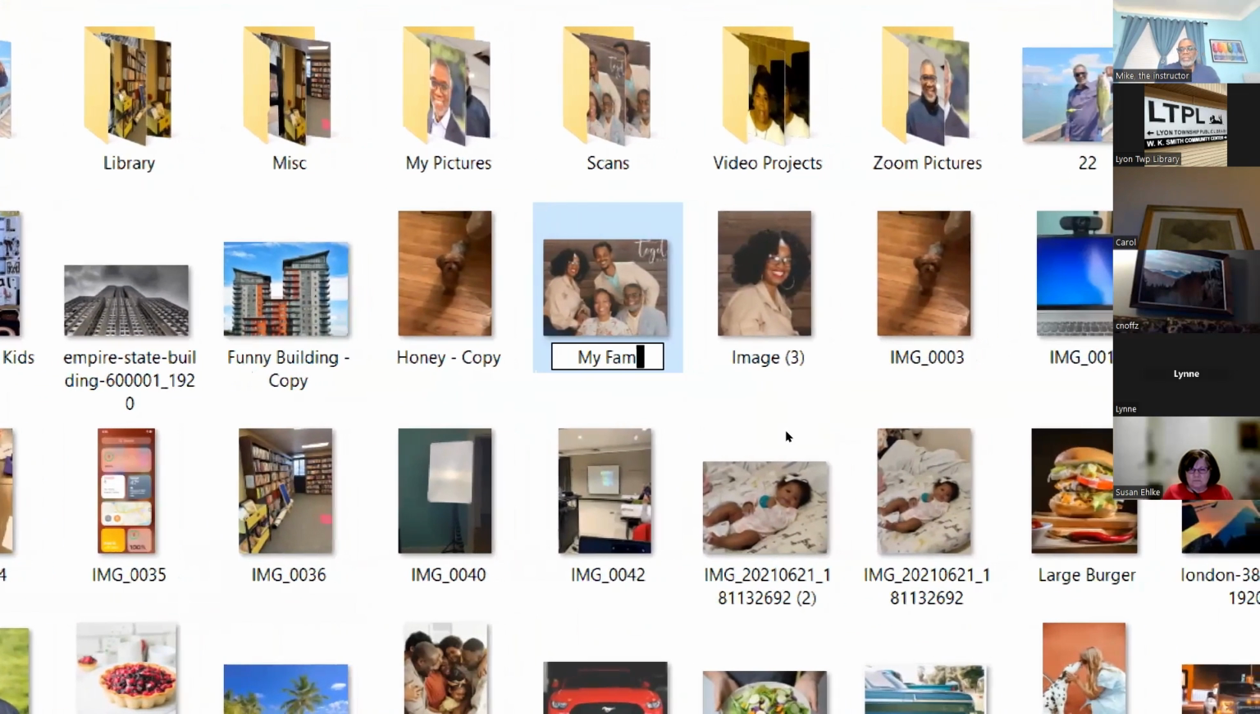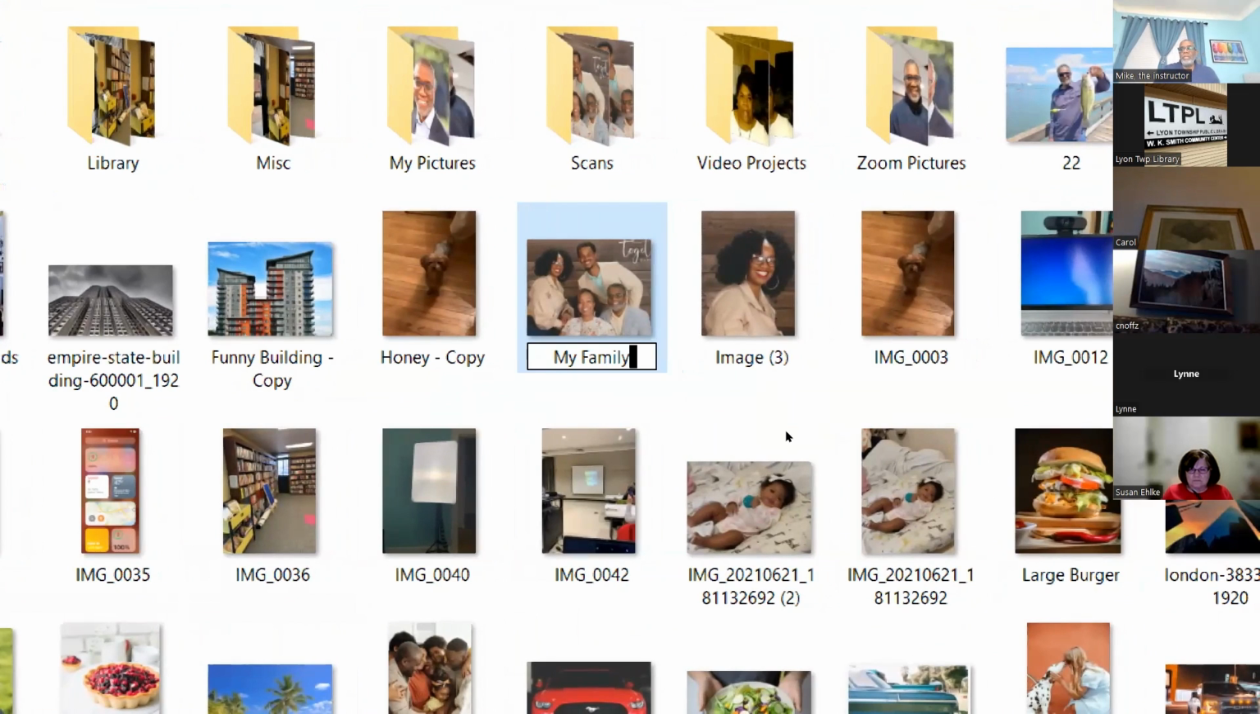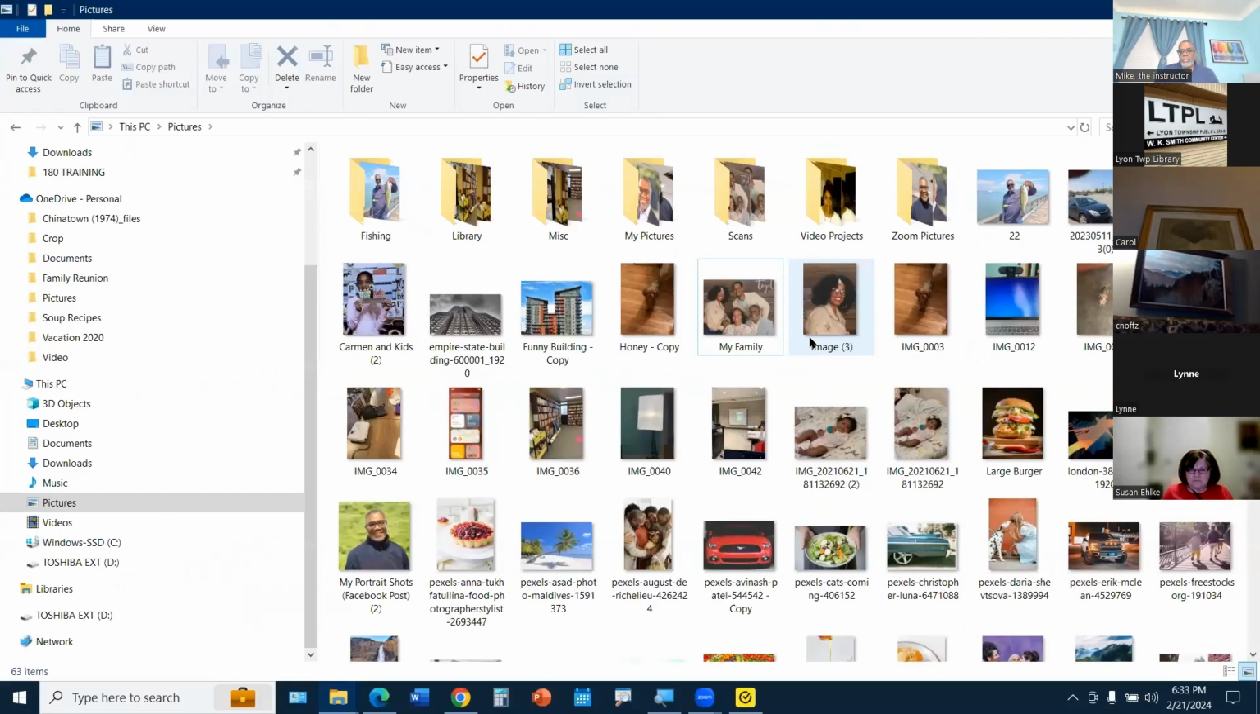my family, let's say. And then once again, in the blank area, you just click a couple times and that will deactivate. And you can see that I have the new name for the folder. All right, and so that's how that's done. Give me a moment, please.